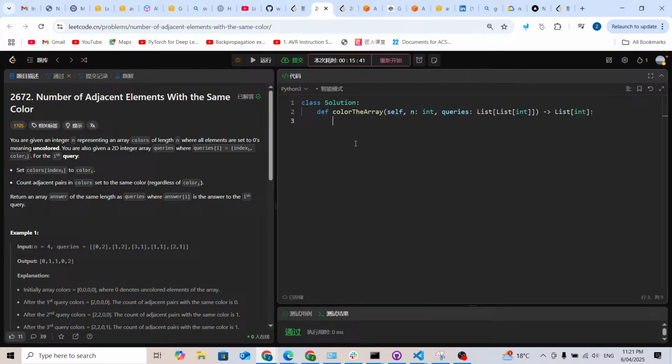Let's solve another LeetCode problem, 2672, number of adjacent elements with the same color. For this problem, we are given an integer n representing an array of colors. From the beginning, all the colors are going to be 0. We are also given a 2D integer array queries. The query means: at index i, we're going to set a color.